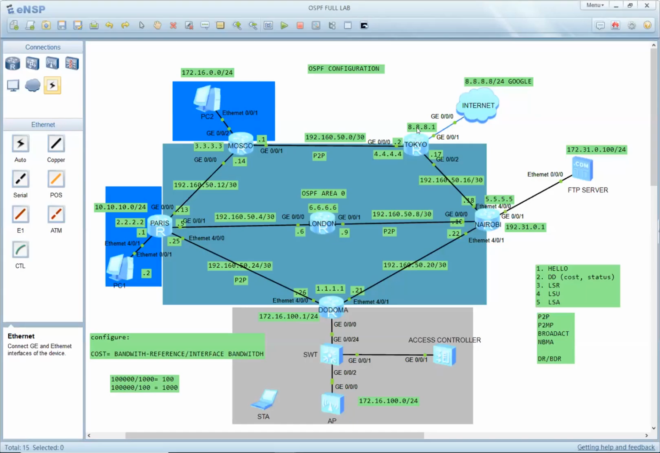You see here, the interface here is one, and the interface here is one. The cost is 1,000 because the interface between PC1 and Paris is Ethernet, which means 1,000. So the total cost will be the cost of this interface, 200, plus 1,000, which is 1,200.